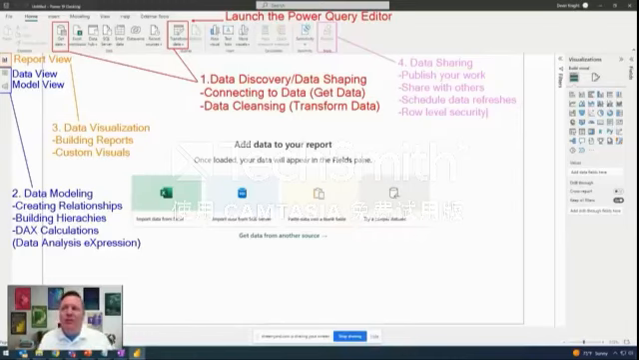Those are all steps that happen within the Power BI service. That last one, row-level security, is actually something that's done both in the desktop tool and in the service. So there's a lot that goes into that.